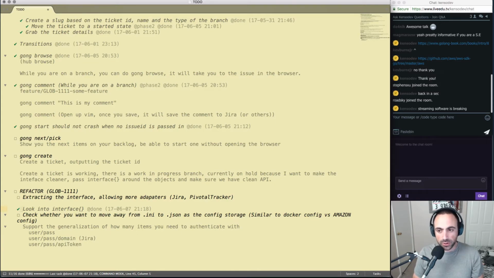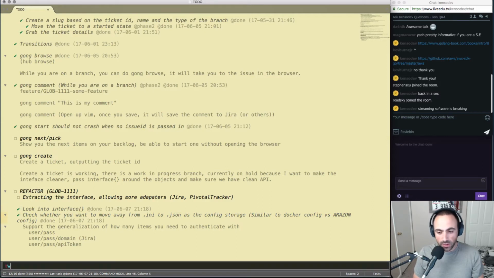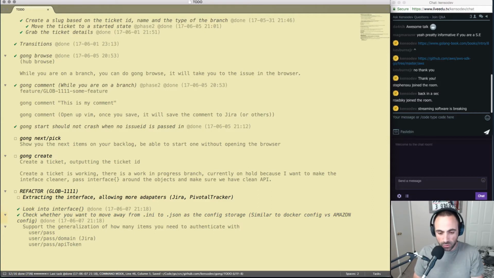So now the configuration is a JSON file and not an INI file, because some of the software needs to hold more information than the other. So Jira, you'll need a username, a password, and a domain. And then for Pivotal Tracker, maybe you'll need just an API token.